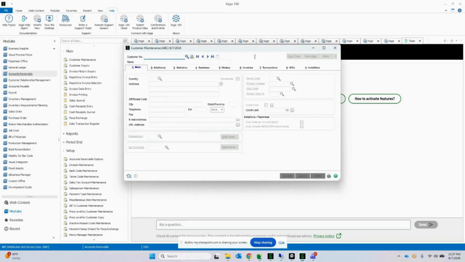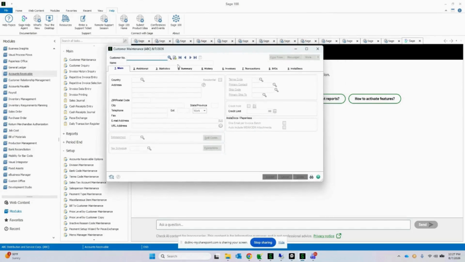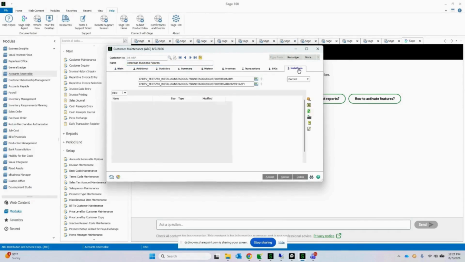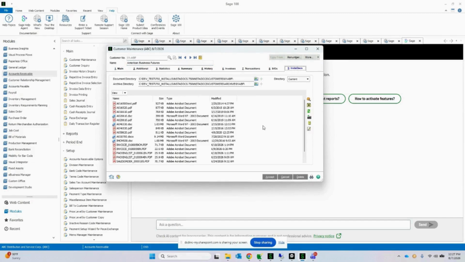I'm going to start with customer maintenance so you can see what that Instadocs tab looks like. I'm going to pull up the first customer, and then you can see the last tab is Instadocs. This tab is identical in all of the other places in the modules, such as the maintenance programs, data entry, history inquiries. The look and feel of the screen is identical in all places.